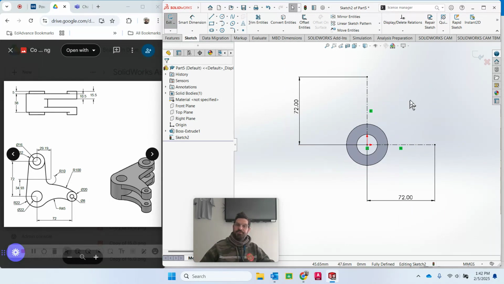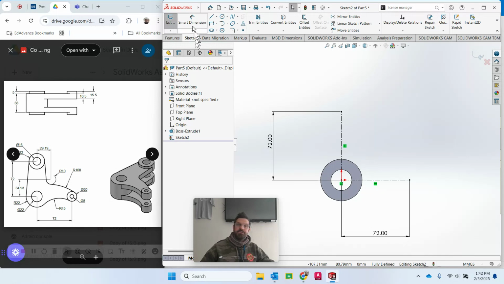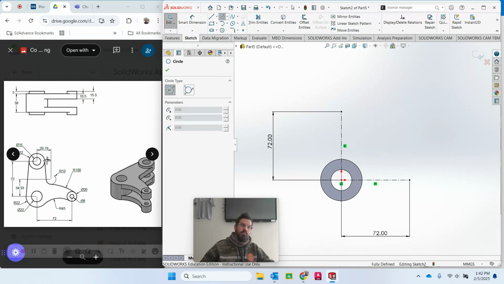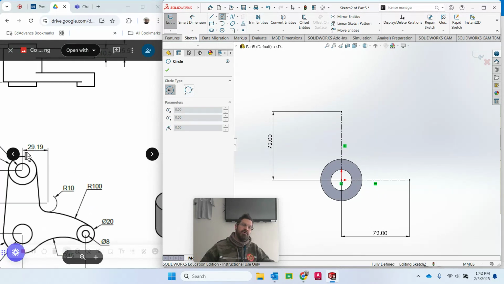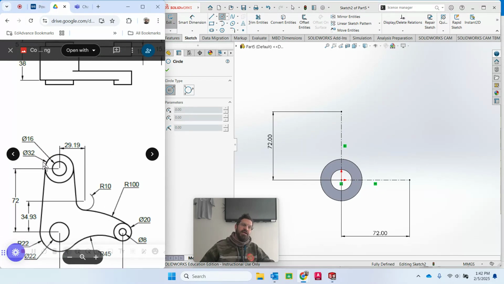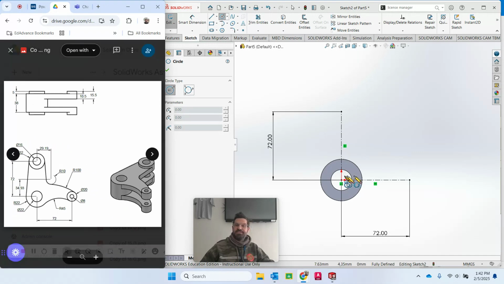Okay, now I'm going to make my circles. Let me zoom out a little bit. On the top here, I got one circle where the outer one has a diameter of 32 and the inner one has a diameter of 16.